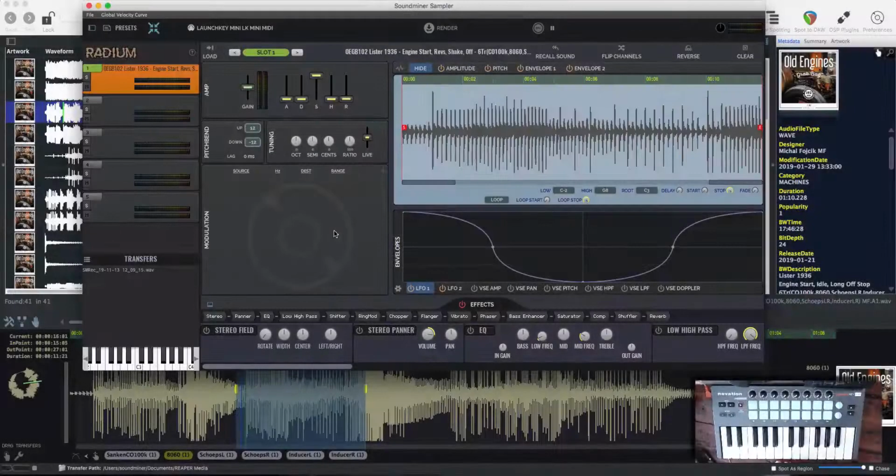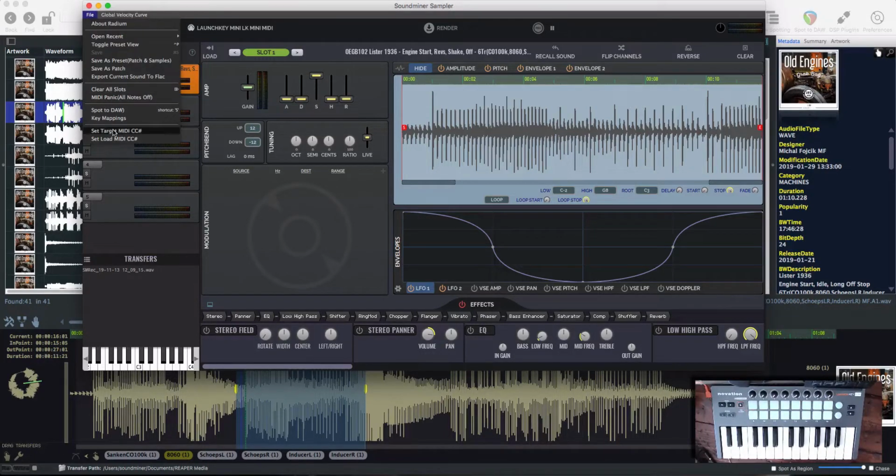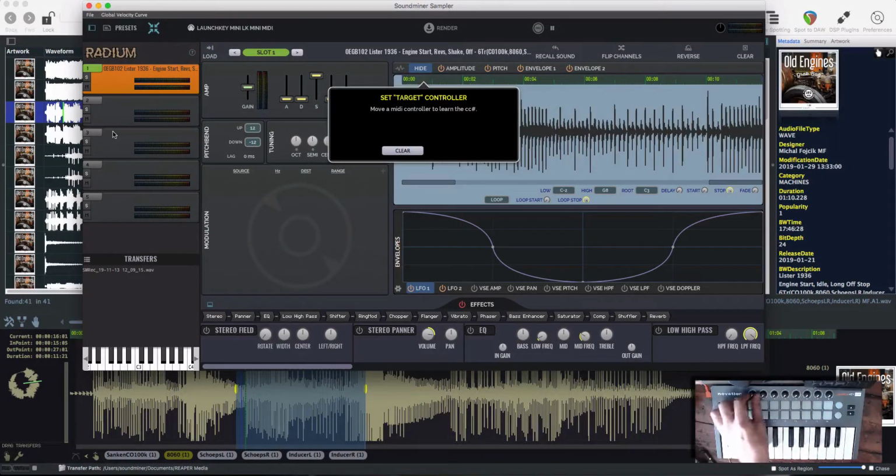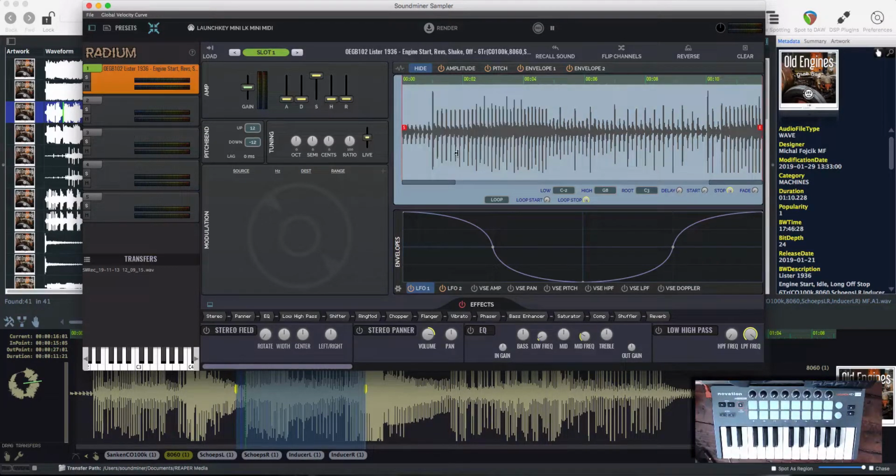Okay, the first thing we're going to talk about is being able to target a parameter inside Radium. So you want to go to the file menu, and you're going to set your target MIDI controller number. So this is just going to tell Radium what controller knob I want to use to be able to control a parameter. So in this case, it's just controller 21. It's showing me the values. So when I'm happy, I just hit set.